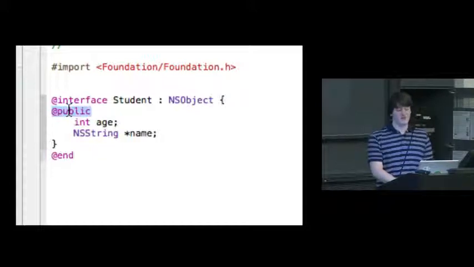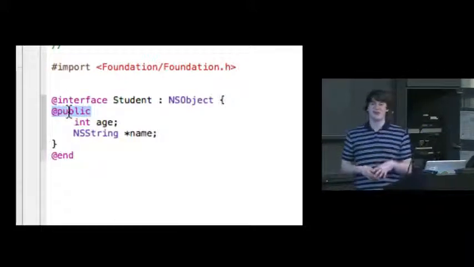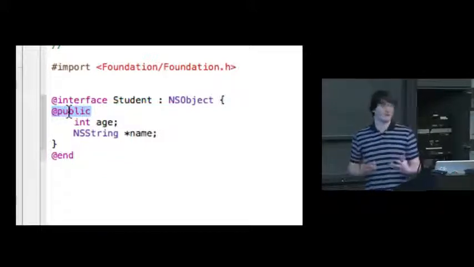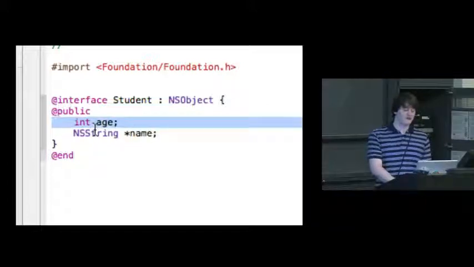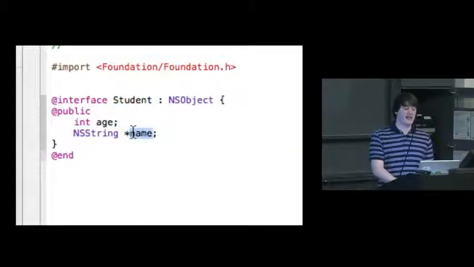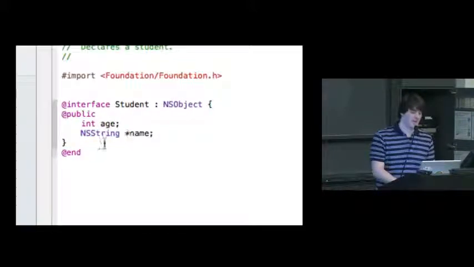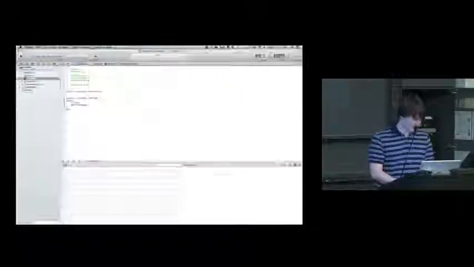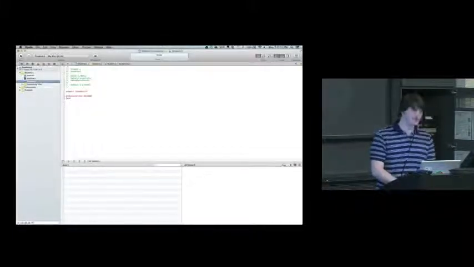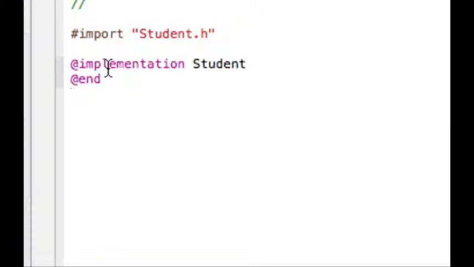Generally, you want to make the access to these variables as tight as possible. So if the variables can be private, make them private. Here, the instance variables we have are age and name, which is an NSString star. And since there are no methods defined here, Student.m doesn't need to define any methods.